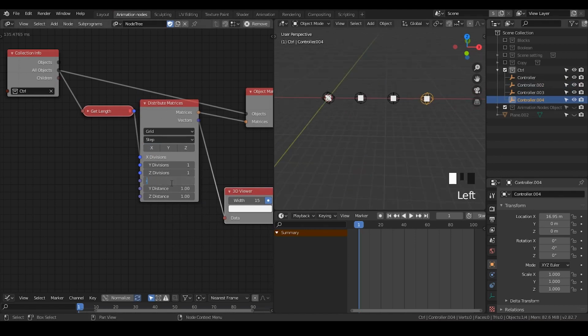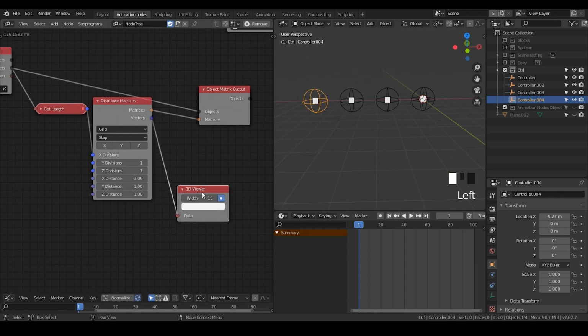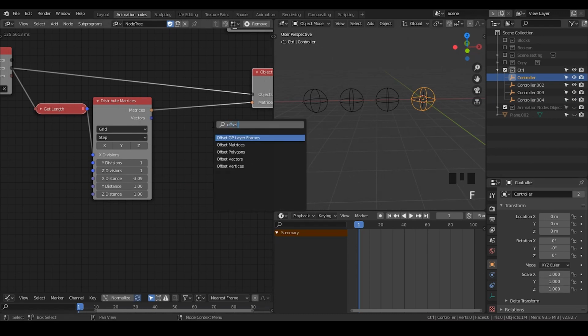I'm going to change the -5, -6. And by using this method, you can make a sequential group of controllers that have the same whatever stuff. And I think this is a very nice way. And I want to change the size because now their size has been reset back to 1. So let's change the offset matrices.